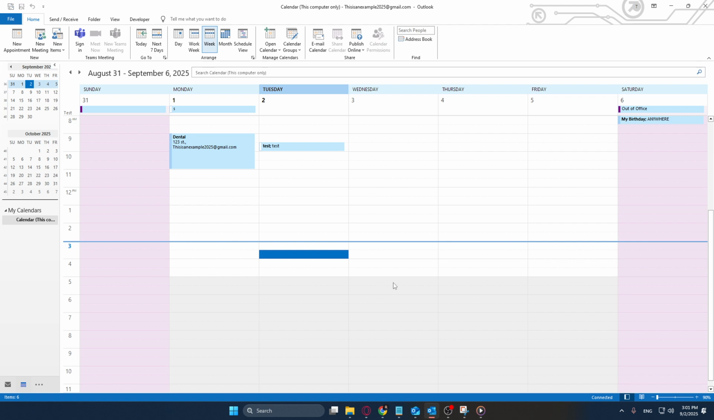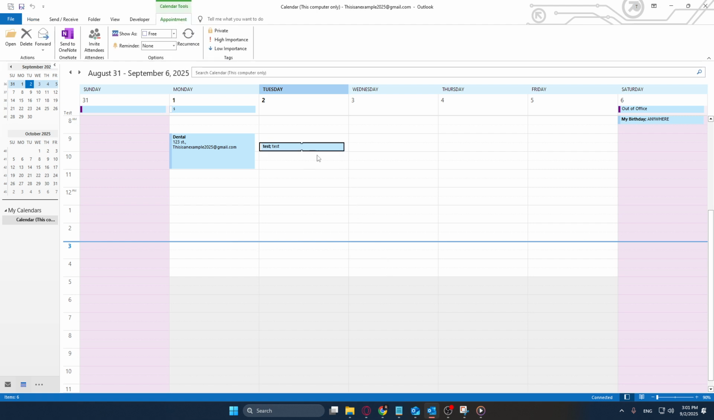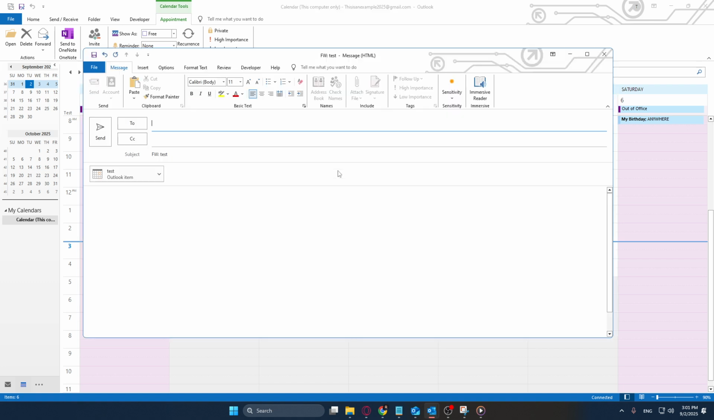Now that you're viewing your calendar, locate the specific event you want to update. This might be an upcoming meeting, a planned conference call, or perhaps a casual catch-up. Right-click on the event you wish to modify. This action will reveal a menu of options. Here, what you're looking for is the Forward option. You'll select this to proceed to the next step where you can add additional participants.